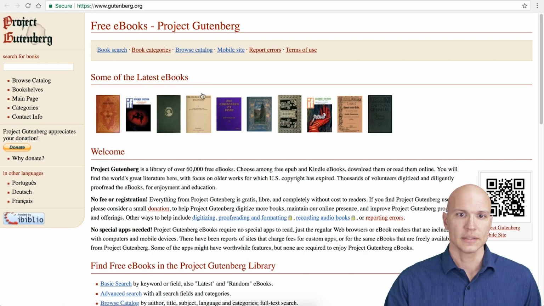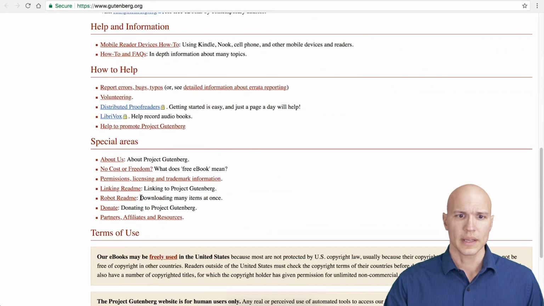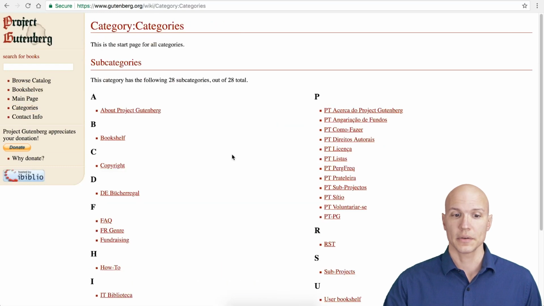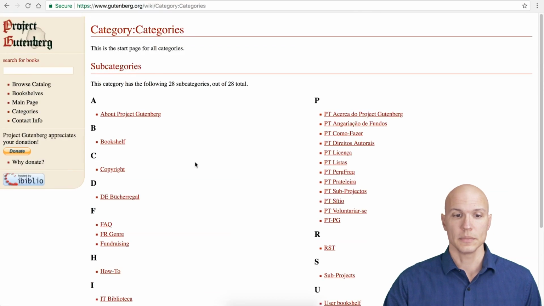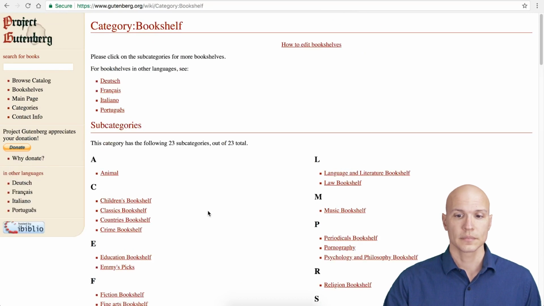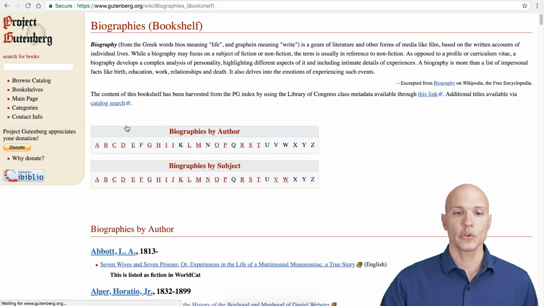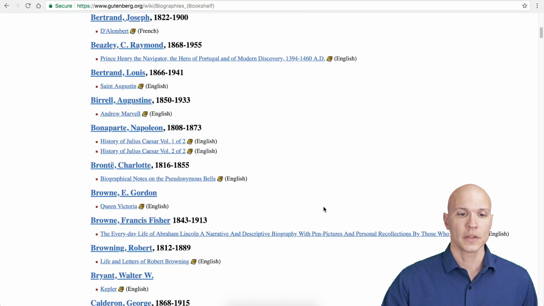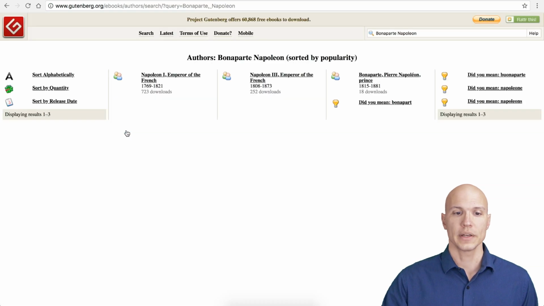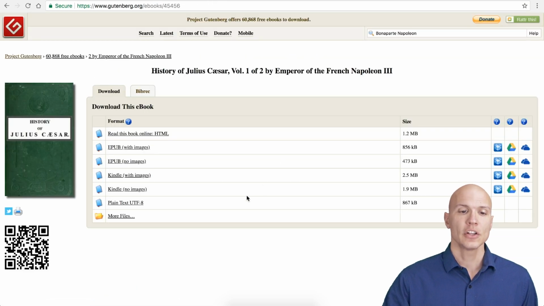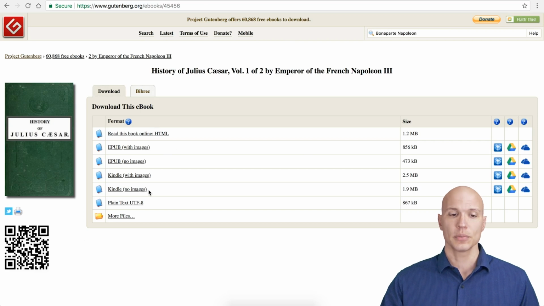I'm just going to click, let's see, I think they've got like a top 100. What do we have here? Let's see, browse catalog, bookshelves, categories. Let's check out category. There's a bookshelf. Children's bookshelf. Do they have a top? Let's do some history. Okay, some biographies. Who do we want the biography of? Napoleon Bonaparte. Yeah, sure, why not? Oh no, this is by Napoleon. He wrote some histories of Julius Caesar. All right, great. So we have a lot of options here, a lot of varieties the book comes in.